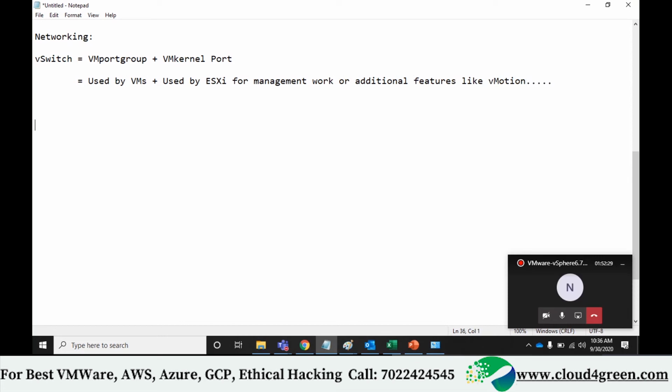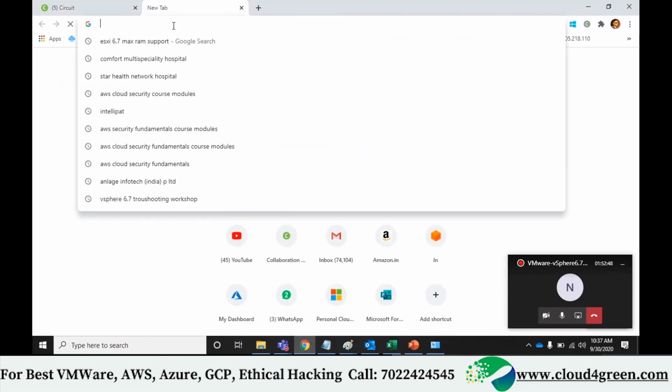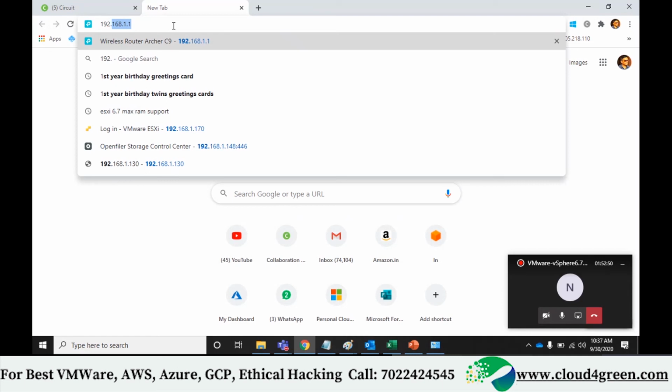Now, same thing here. vSwitch 0 is equal to VM network plus management network. Do you agree? Go and check your ESXi one. See here, I'll show you now.